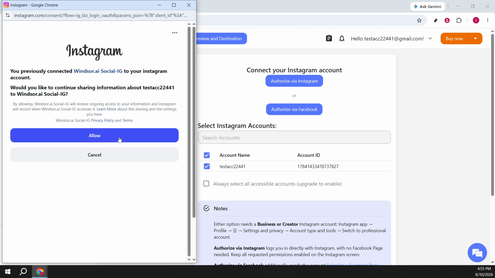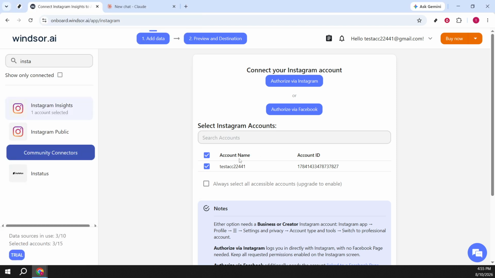If you opt for Facebook instead, follow the same pattern. Authorize and allow the requested access so Windsor can read your insights. Don't worry, you're only granting read access to analytics, not posting permissions.